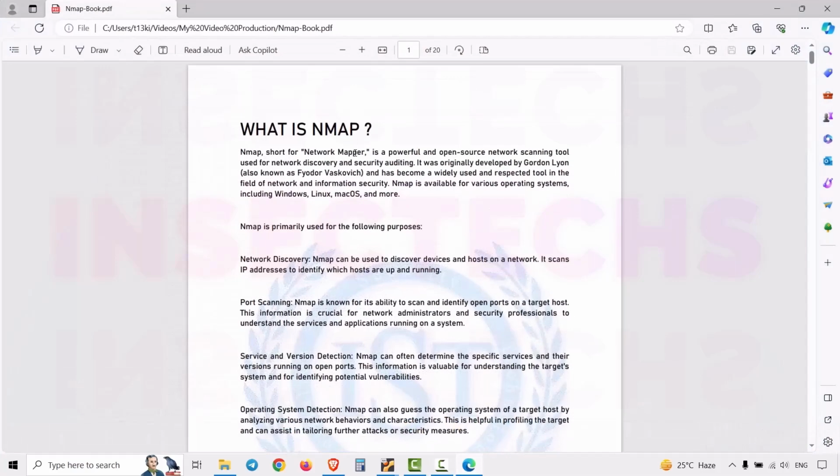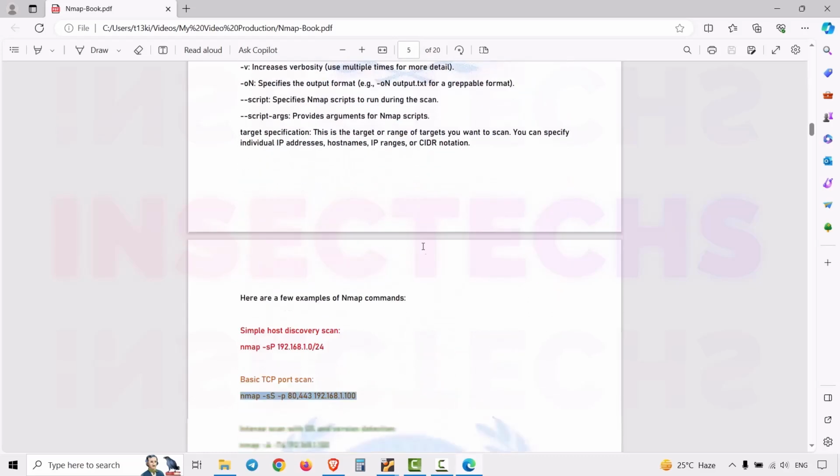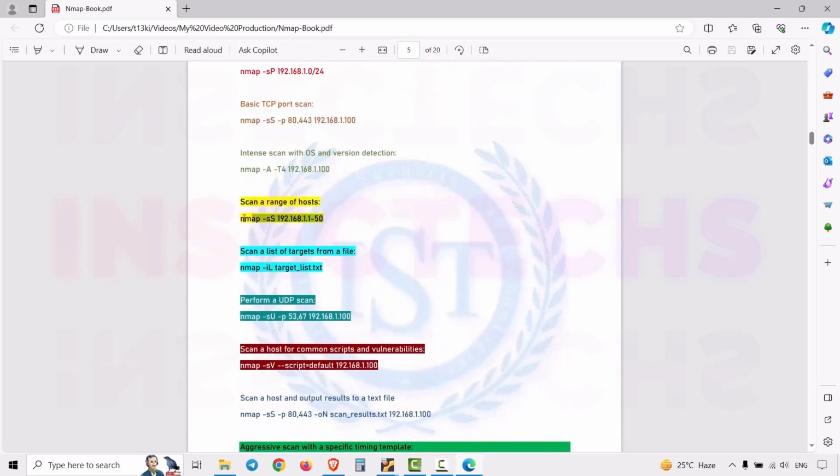This PDF file is provided to you with this class, and it has all about Nmap and all the scanning techniques and commands that are listed over here. You can take the help of this PDF in order to learn this Nmap class.